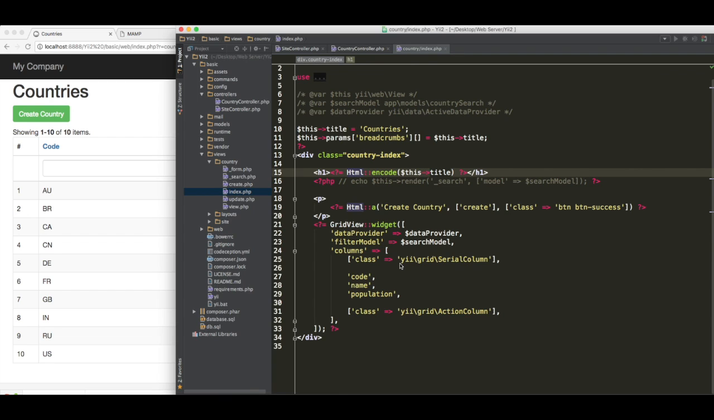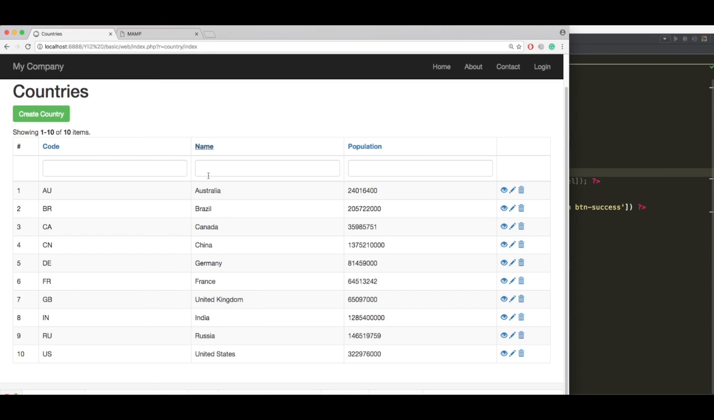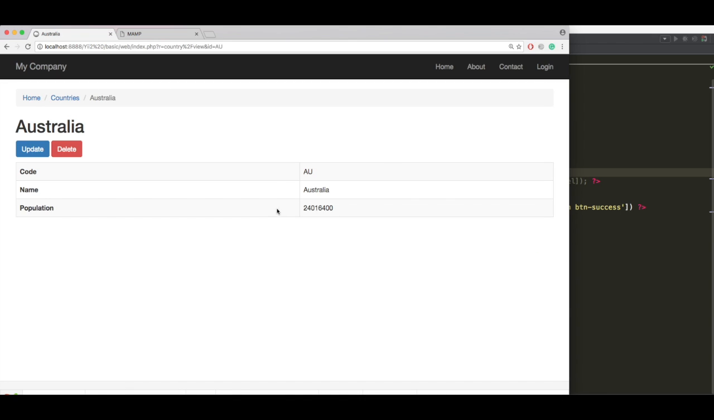So next, let's go to our browser. Let's go to our country/index, and let's click on the eye button on anything you want. I'm going to use the first one, which is AU, which is Australia. Click on the eye button. We are redirected to a different URL, which is view?id=AU, which is the code that we are getting from our database.